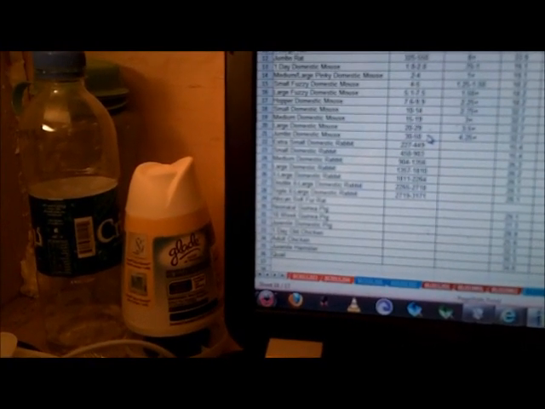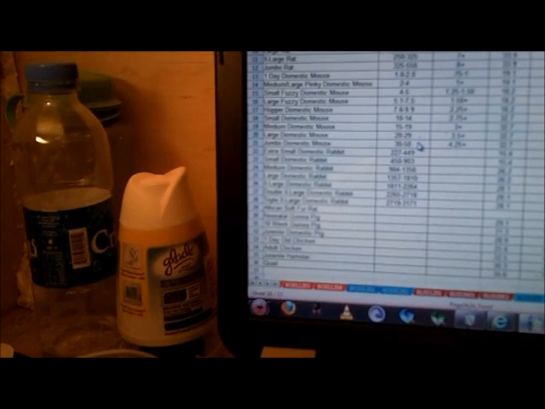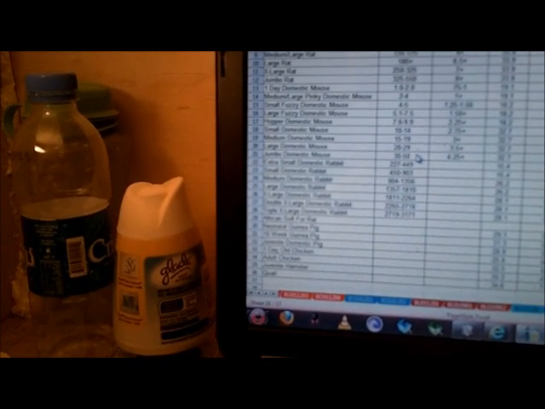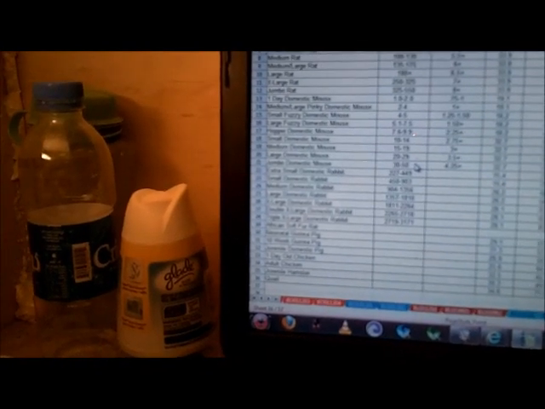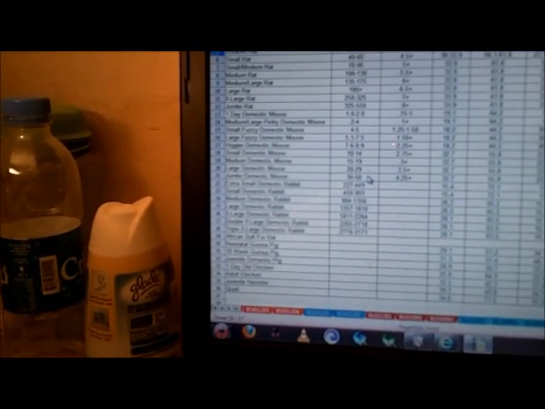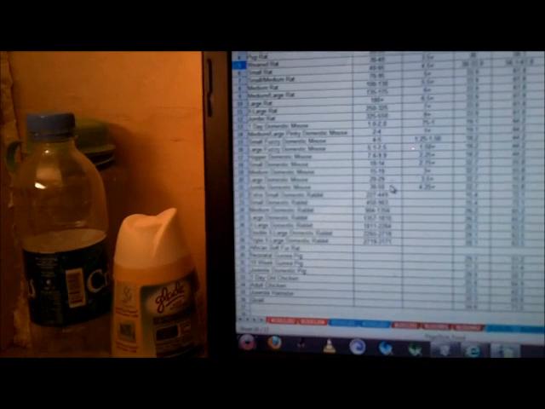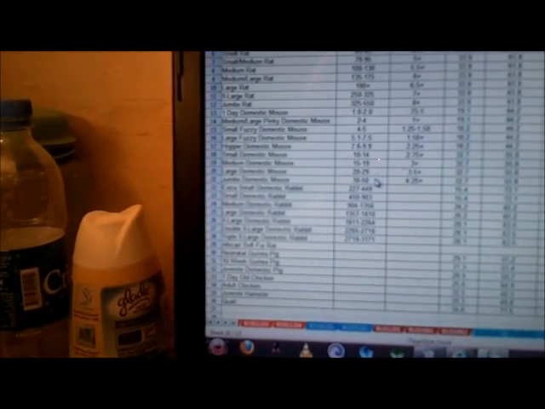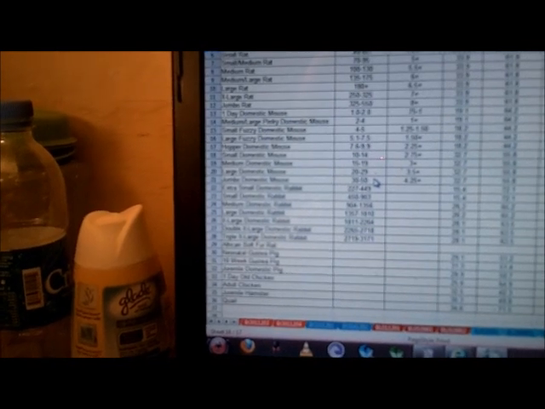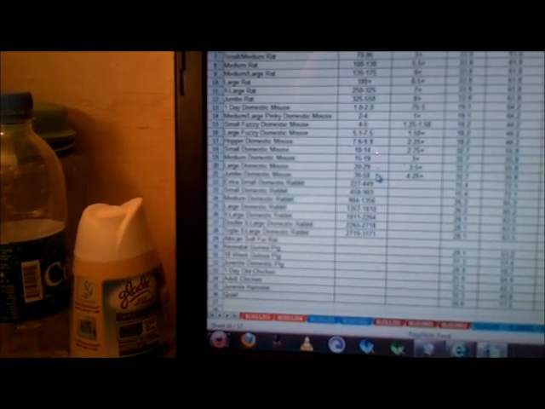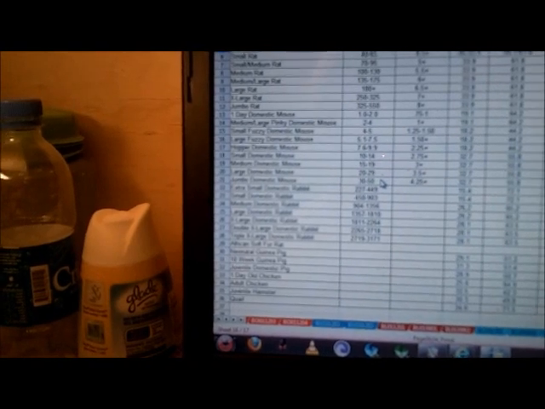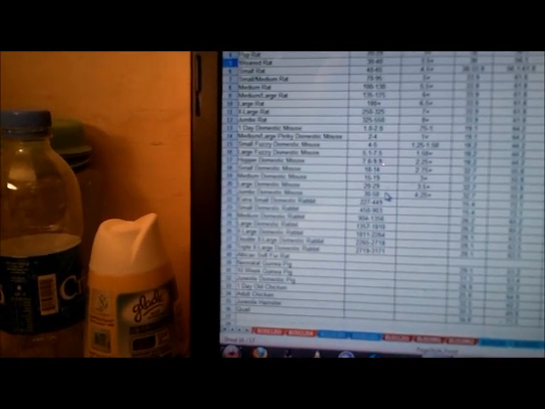Rabbits, when it comes to feeders, are generally based off of weight. In this case, I have it in grams. I convert it from pounds just so it matches the rest of my information, because everything else is based off of grams. So instead of converting that, I just converted the higher one over down to grams. So you have your rabbits: extra small, medium, large, extra large, double X, triple X.